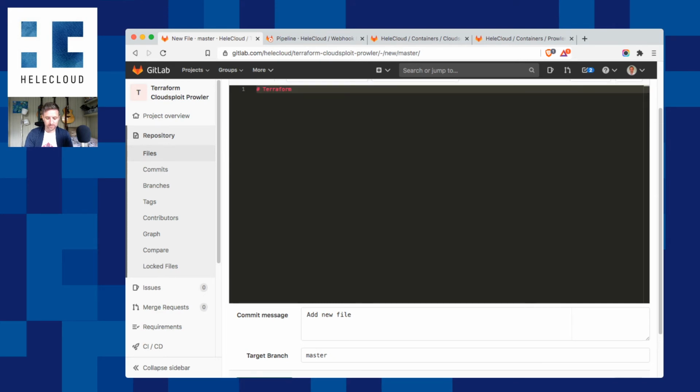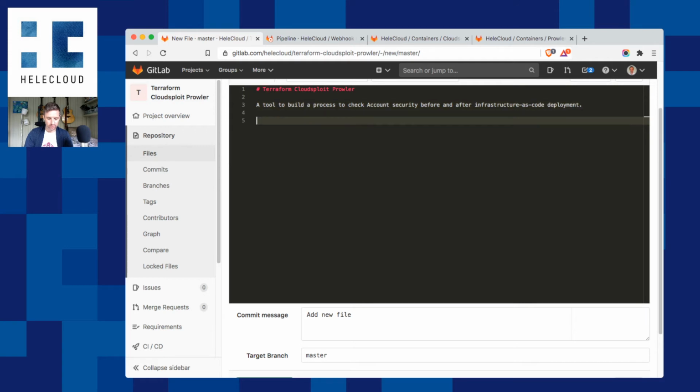Terraform Cloud Split. Prowler, a tool to build a process to check in account security before and after infrastructure as code deployments. I'm going to say, now I own it, right?